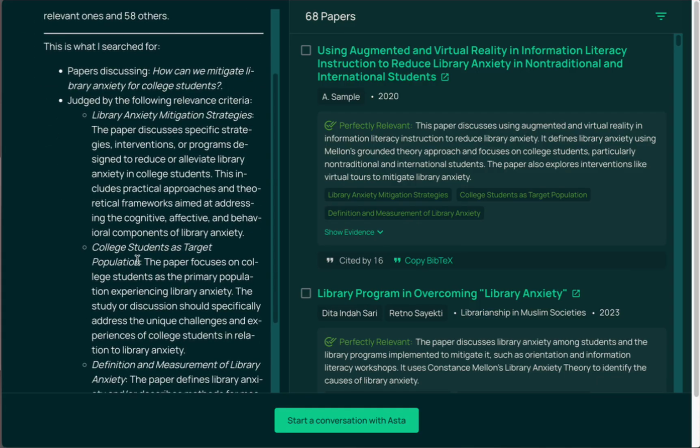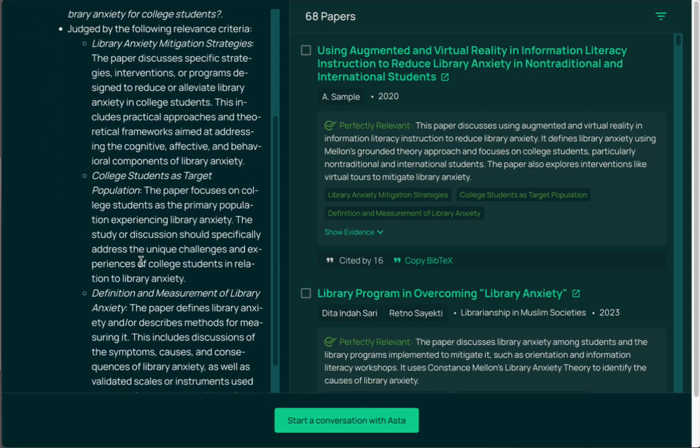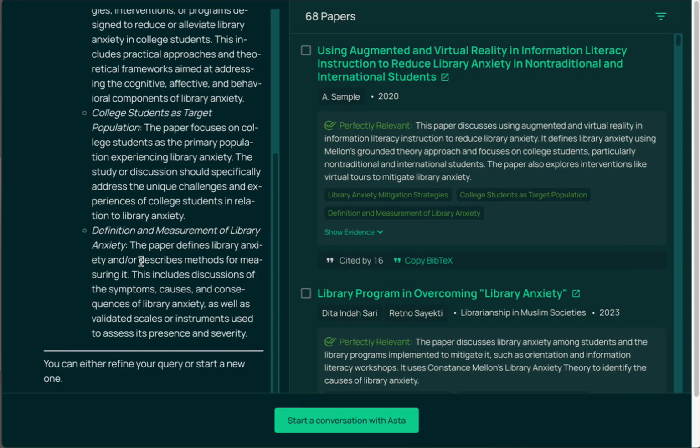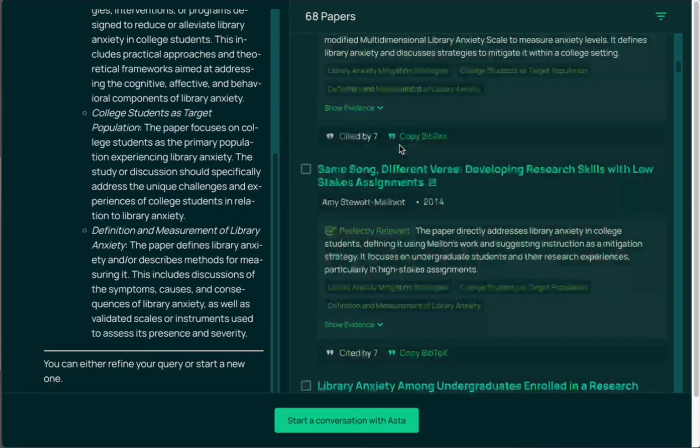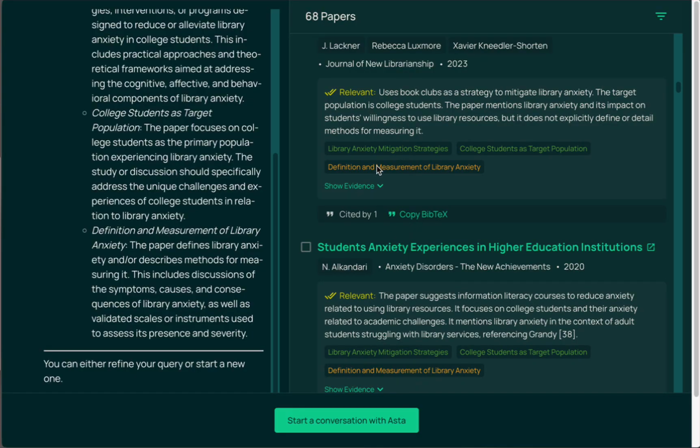It also recognizes that college students are my target population, and that any paper that tackles my question is probably going to have some kind of definition and measurement of library anxiety. And then for each of these, it actually gives it a score. Is it perfectly relevant? Is it just relevant? And it tells me which one it doesn't match.